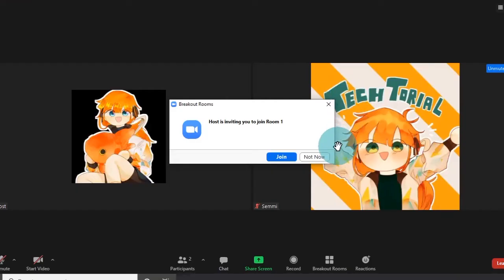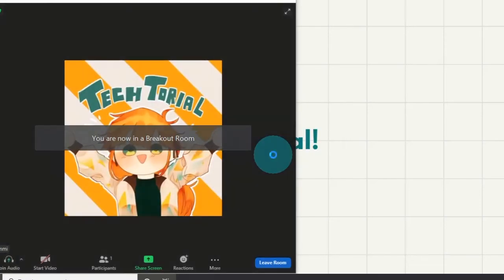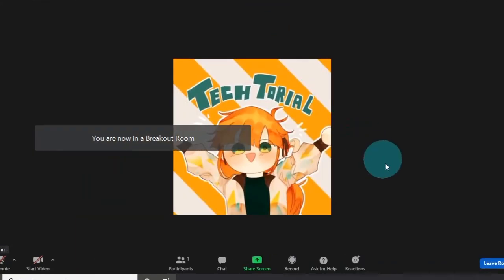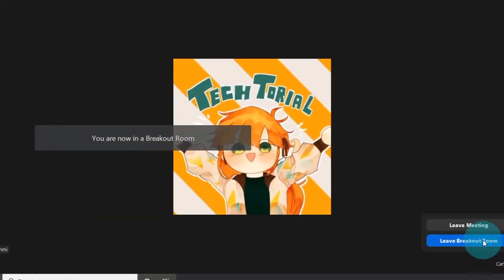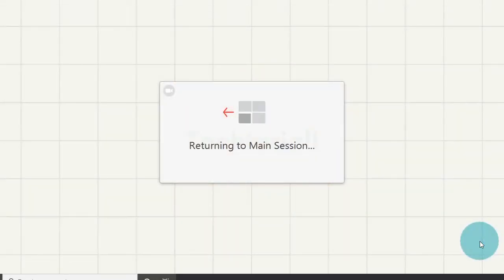If you are a participant in a Zoom meeting and the host has opened a breakout room, you will instantly get a pop-up to enter the breakout room. When you want to leave the breakout room, you can click Leave Breakout Room instead of Leave Meeting, as this will just mean you exit the entire Zoom meeting. If you accidentally leave your breakout room, you can simply click Breakout Room to re-enter.